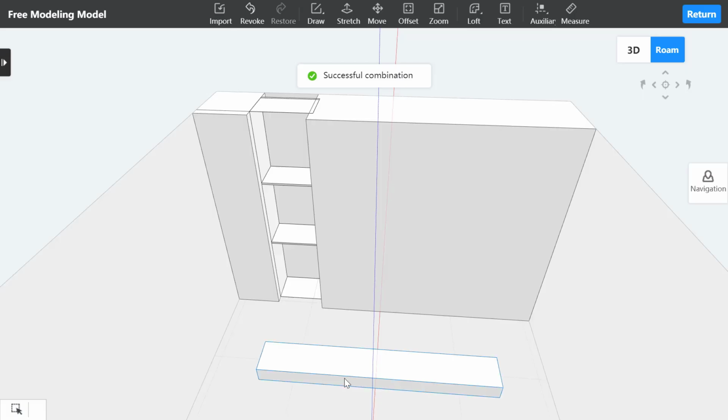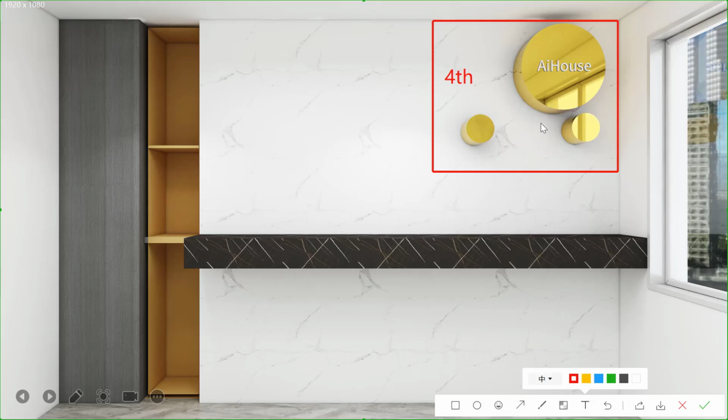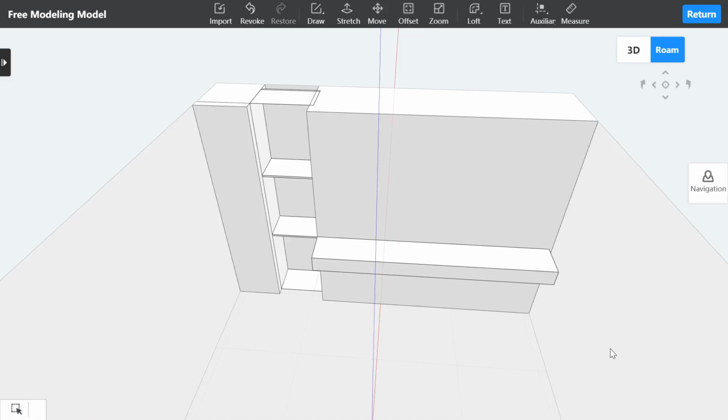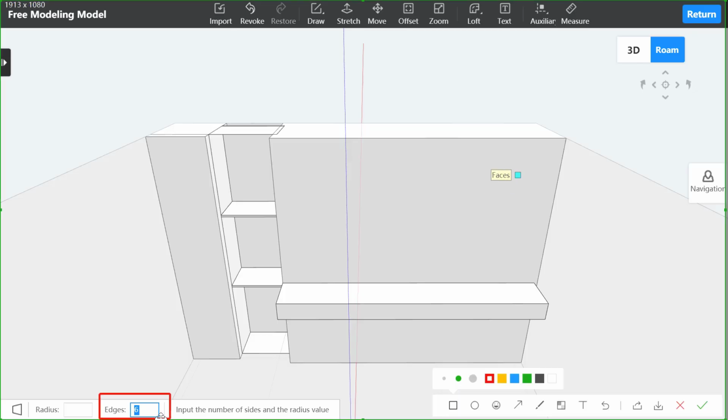Okay, now click it. Choose Move. Move it to the wall. Then I will design those 3 circles and the logo. First, I will draw the 3 circles. Choose Draw. Polygon. At low position. At here. Here you can set its edge.